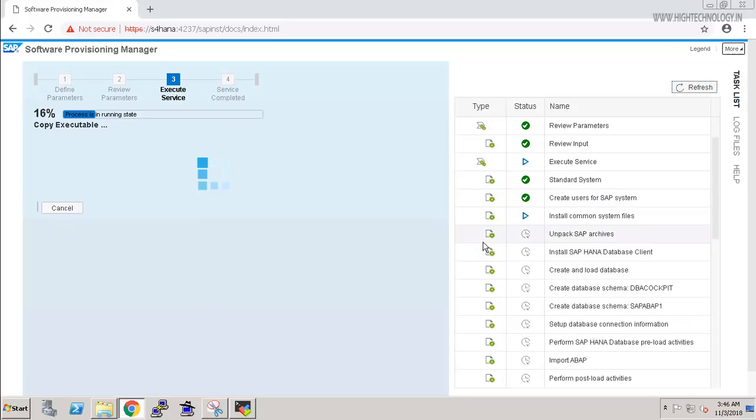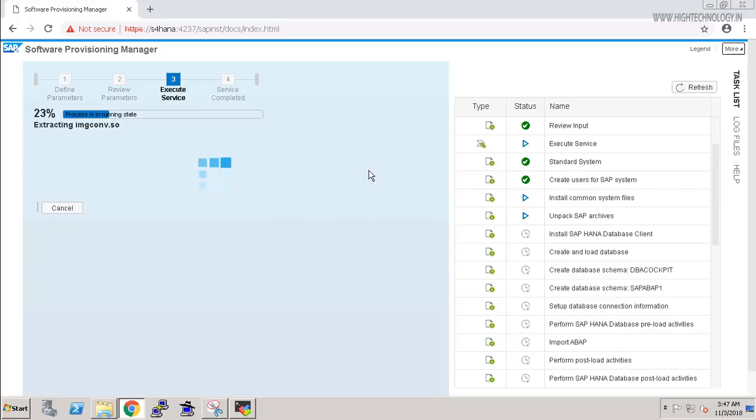And now it starts executing our services and you can check the task list here, what is going on right now and what the step is. You can check all the details here. So friends, it is going to take approximately several hours, so I am fast forwarding the video, and if I get any error I will show you guys and show you how to resolve that. So keep watching.